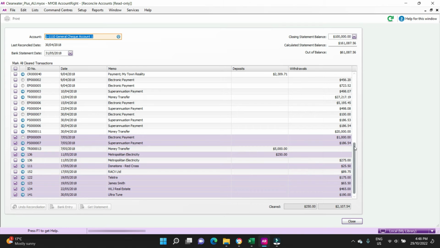So if it was out by 50 cents, the reason could be that one of these items here, let's say this one here, donations Red Cross, was actually $25, not $25.50. So you need to fix that up. You need to make sure it matches.